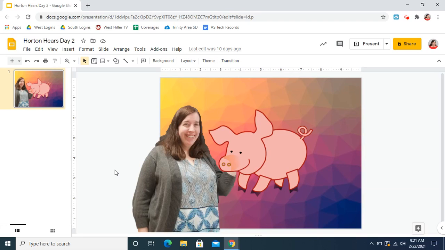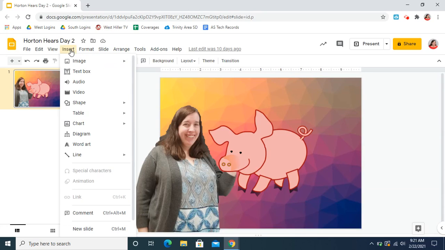Step 3. For step 3, you're going to put in your word art and then make it pretty. Your word art needs to be your name, here's a whatever your object is, and then an exclamation point. We're going to make it look like the book title of Dr. Seuss's Horton Hears a Who. So to put in word art, I'm going to click Insert, and about halfway down, I will choose Word Art.